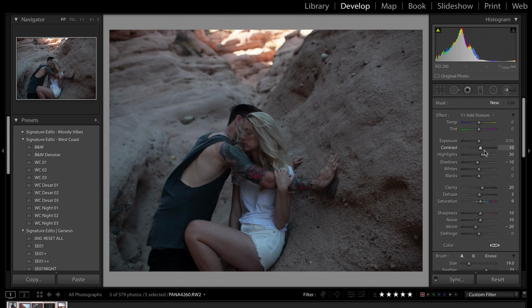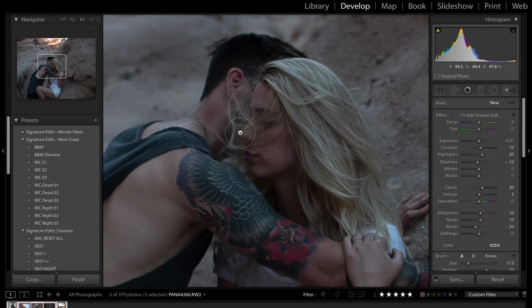So we've got a little bit of contrast, a slight bump in the highlights, and lowering in the shadows. That's going to enhance the contrast a little bit, a bit of clarity, maybe a little saturation. In this case, I'm going to take that off. Then some sharpness and some noise and moire. Okay, so we're going to go down here. We're going to zoom in. And I just want to bring out a little bit of texture still in her hair.